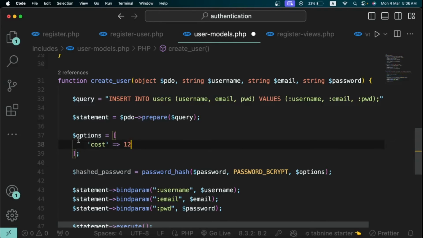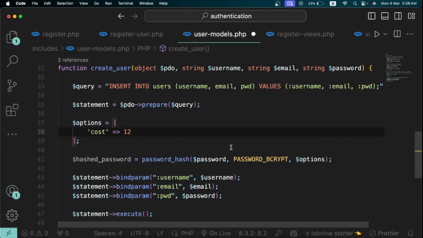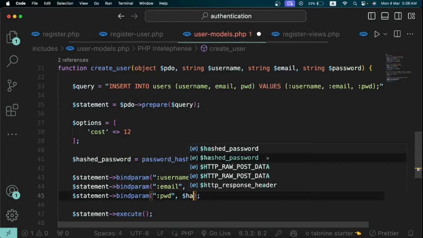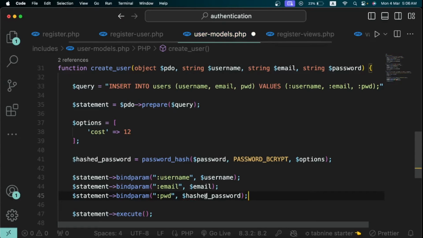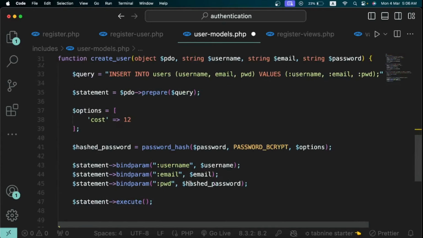So that is just what these options mean, and you can pass in other values into this array also, but it's just cost that we are going to be passing in. So basically, when we do this right now, it's going to encrypt our password. Now, instead of passing in password directly here, I'm going to replace it with hashed password. So it's going to encrypt this password that the user has typed in, and then it's going to save that hashed password to the database.